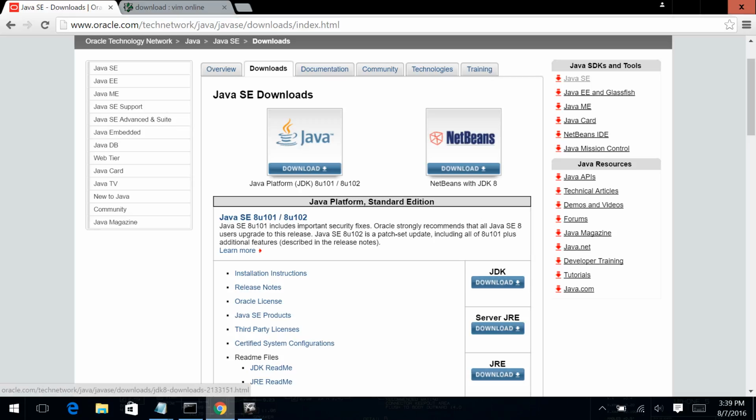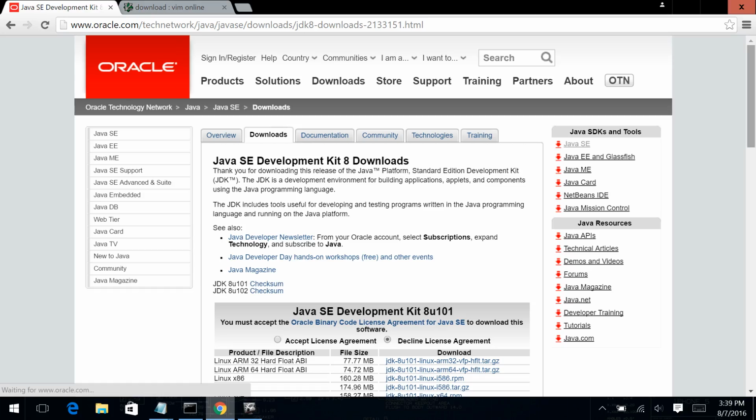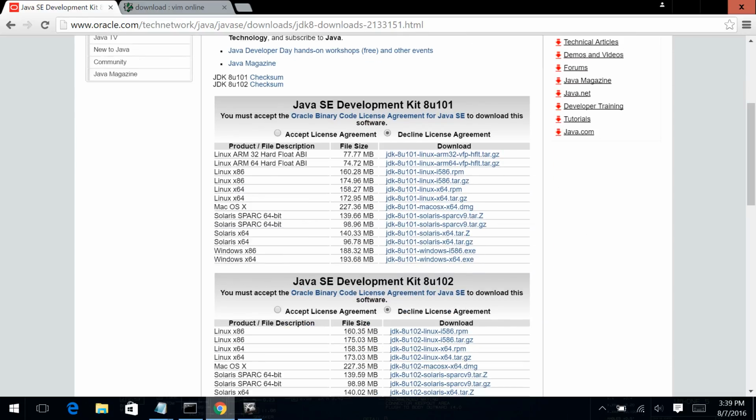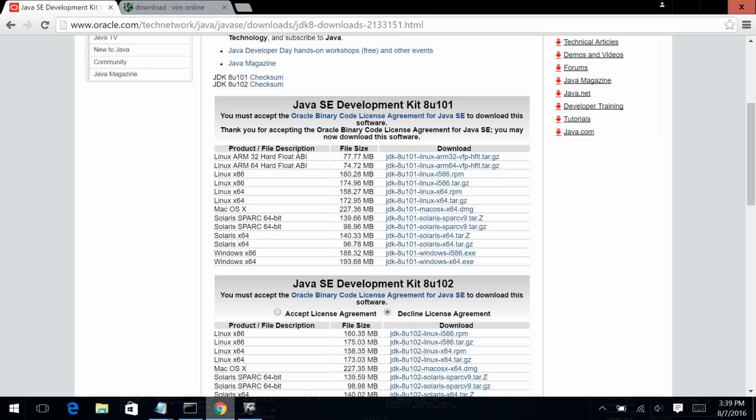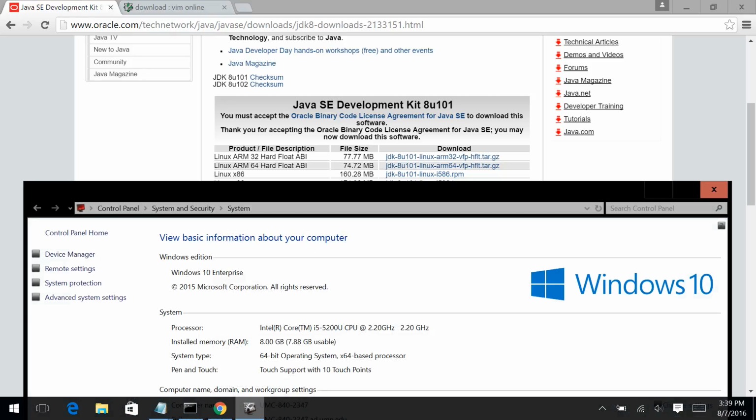If you click on that, it should take you to the page where you can download the Java SDK, and you accept the license. If you want to check what operating system you're on, you can do that by going to this link here. I'm going to leave that on the screen for a while so you guys can see it. It says control panel, system and security, system, and it should show you what system architecture you have installed on your computer. I have a 64-bit operating system.